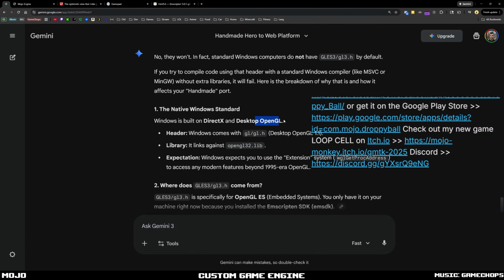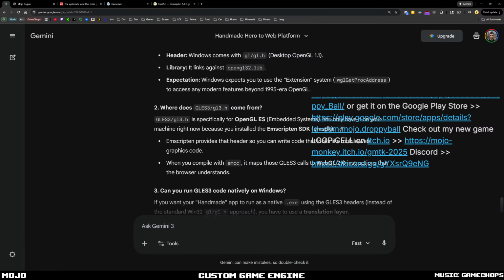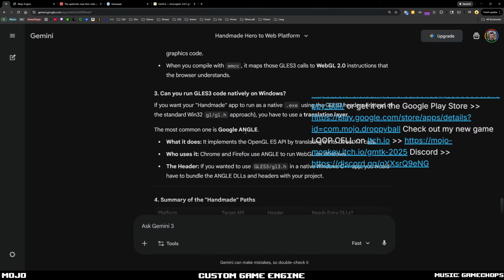And desktop OpenGL. Yeah, so I kind of want to switch to that for Windows. So I'll have to adapt my stuff. It won't be exactly the same. Okay, you only have it on your machine right now because you installed Emscripten and SDK. Okay, that's what I was wondering.